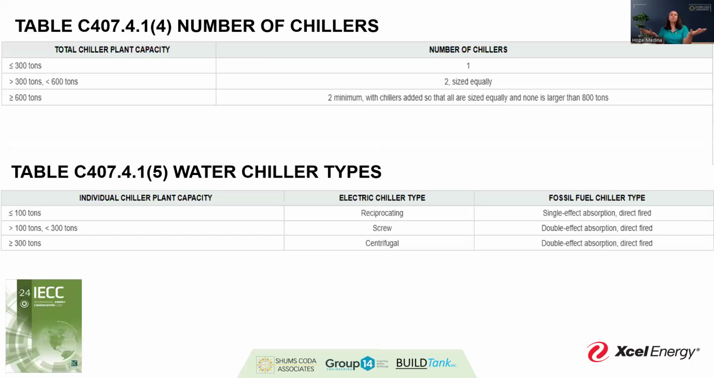Now, these two tables work with each other a little bit too. We've got the number of chillers, how many chillers are getting utilized, and the capacity for it. And then this one is your chiller types, is it screw, reciprocating, something of that nature, that kind of works together.